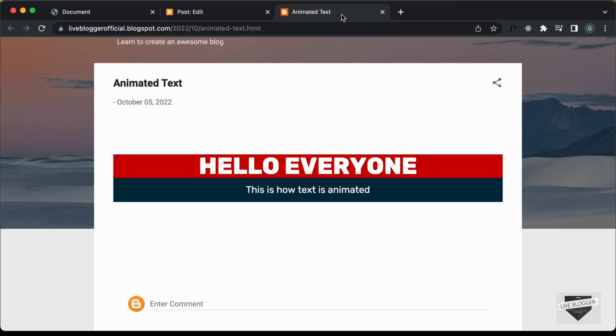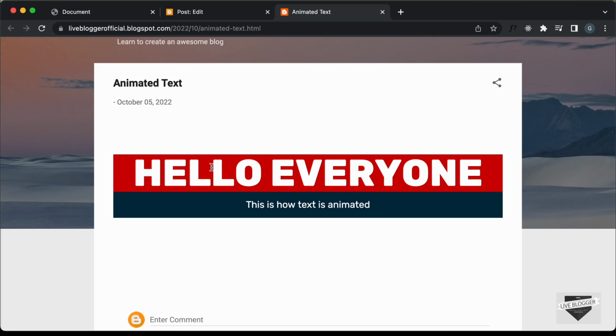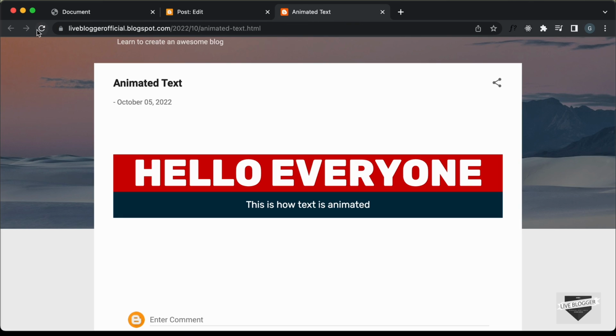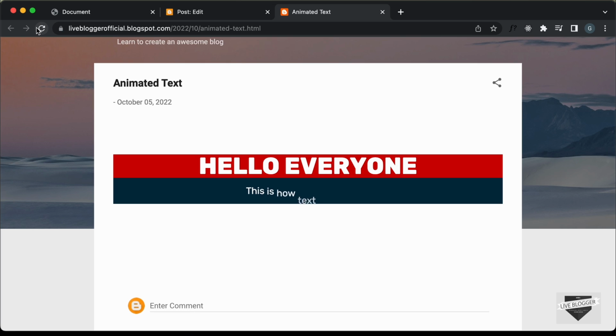Right, let's go back to our post and let's refresh this page. And we also need to change the font size. So let's go back, and the font size should be set to 50. Right, let's update this. And let's go back and let's refresh this page. And now we can see that the animation looks alright.